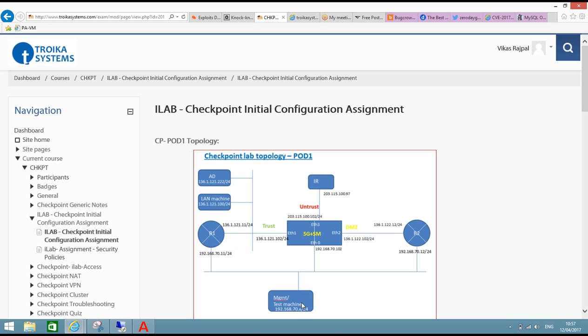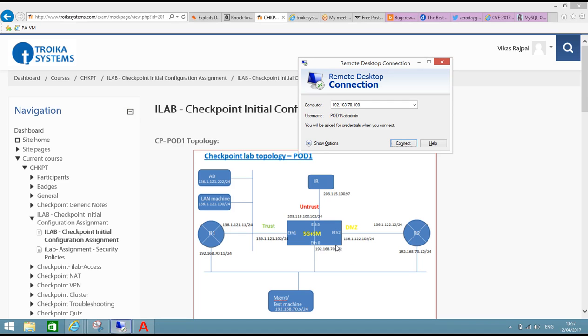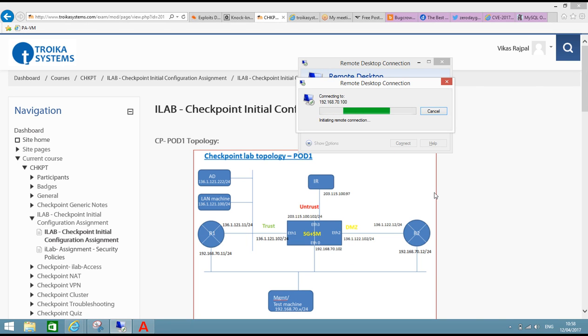So let's log into the test machine, for example. The test machine IP address is not updated in the topology, so we will update that as well. The test machine IP address is 192.168.70.100. So launch MSTSC and you can type the 192.168.70.100 IP address. Click on connect.